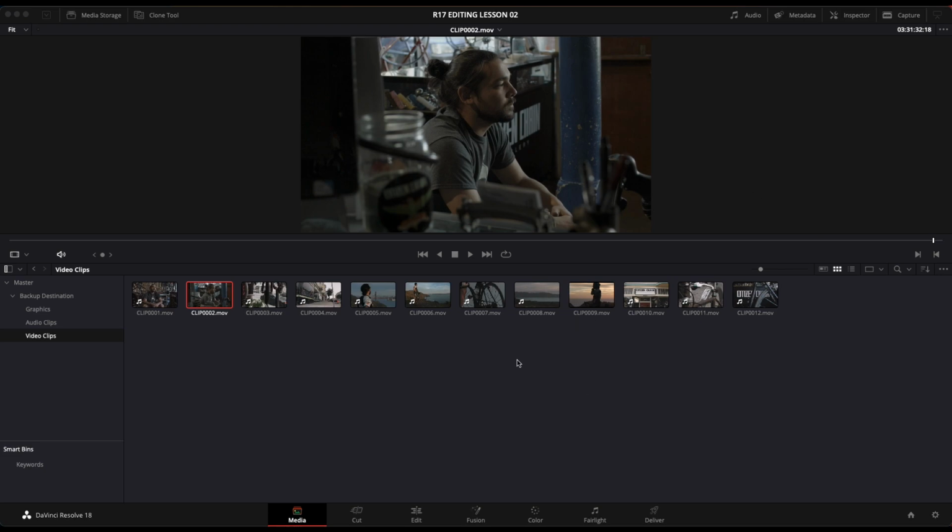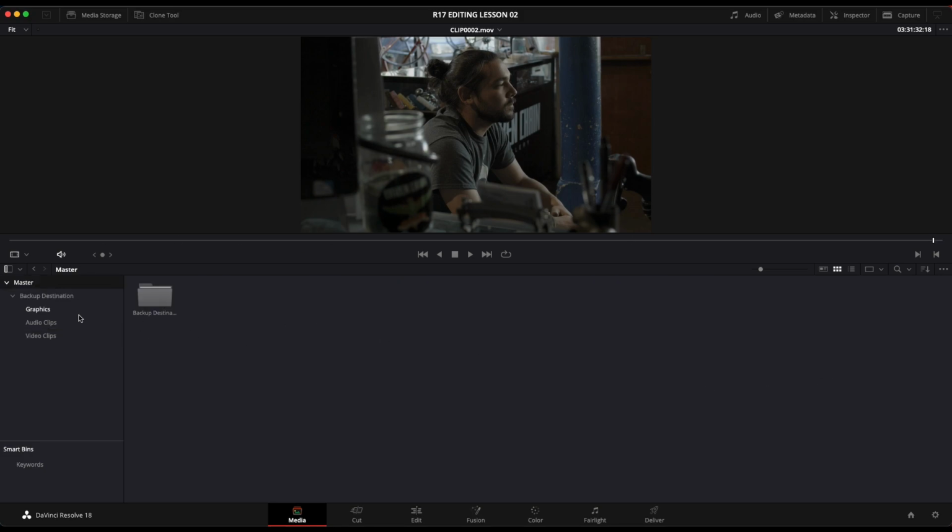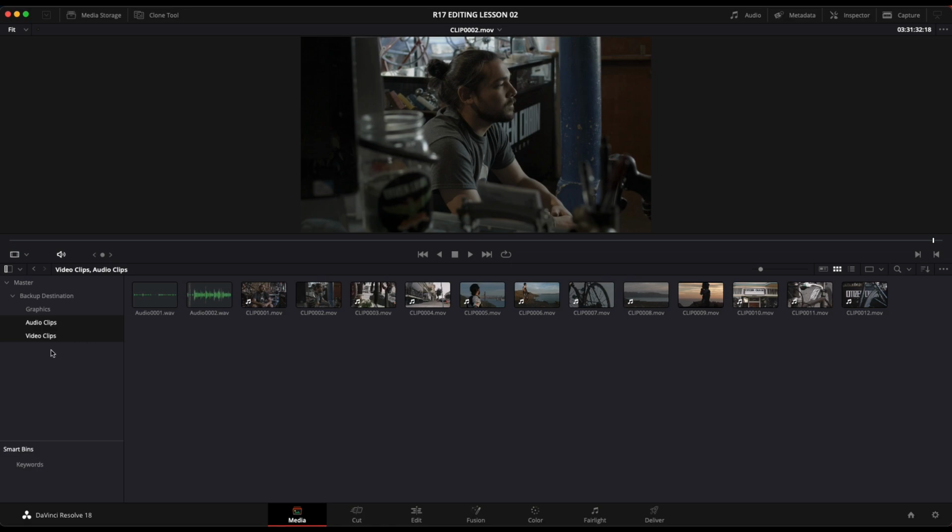So the first thing I'm going to do now, we can see we have our clips. I'm going to come here to my master. I'm going to select my audio clips here, and we have audio clip 1. You can see that here. And we also have audio clip 2. I'm going to hold Command and then also select the video clip folder here. And now you can see that we have our video clips and audio clips.